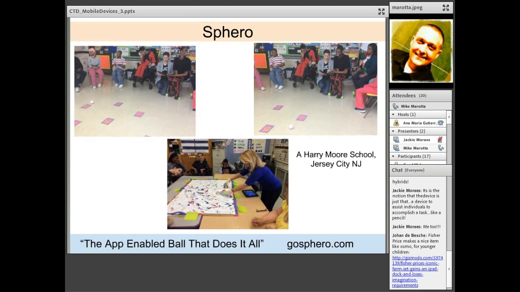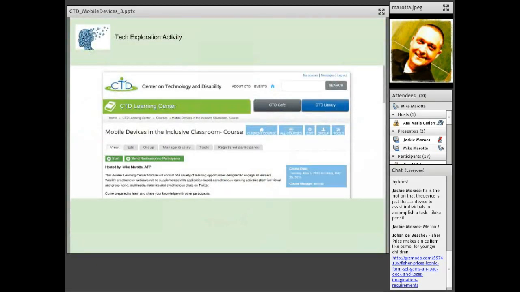And we have something in our chat box. Fisher-Price makes something like Osmo for younger children. Oh, that's awesome. And there's a link to it, which I'm so tempted to click on right now, but I can't because I'm leading the thing, so I'll do it later. But thank you. That's a good share as well.